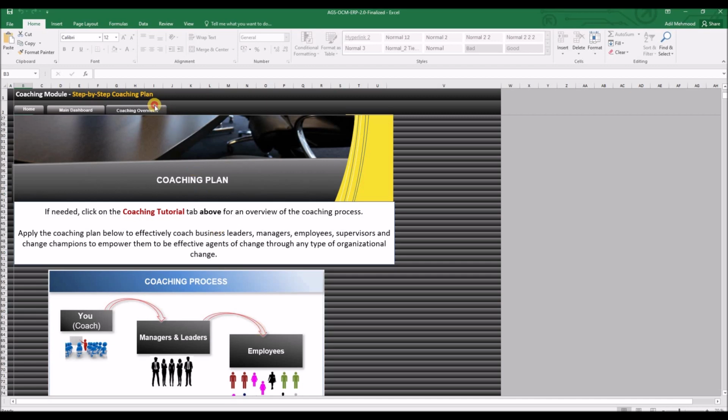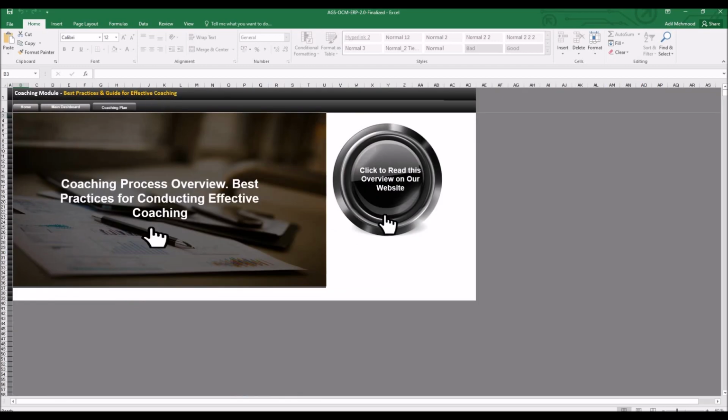Clicking the Coaching Overview tab will take you to a Change Coaching Overview that provides you with a high-level synopsis of best coaching practices. It discusses driving factors why managers, supervisors, and executives need effective coaching. If you are new to coaching management, this overview is a good place to start.